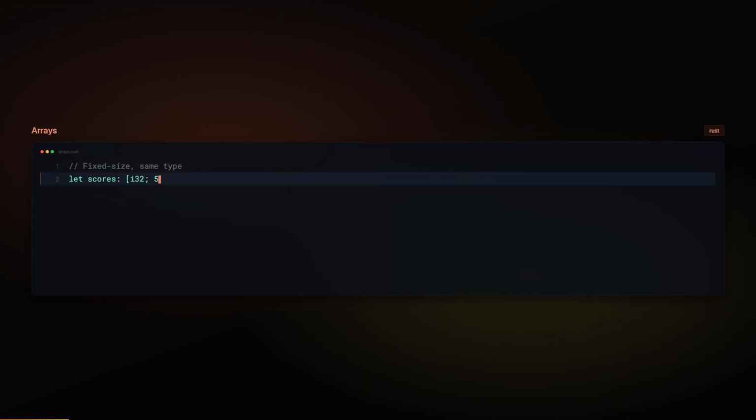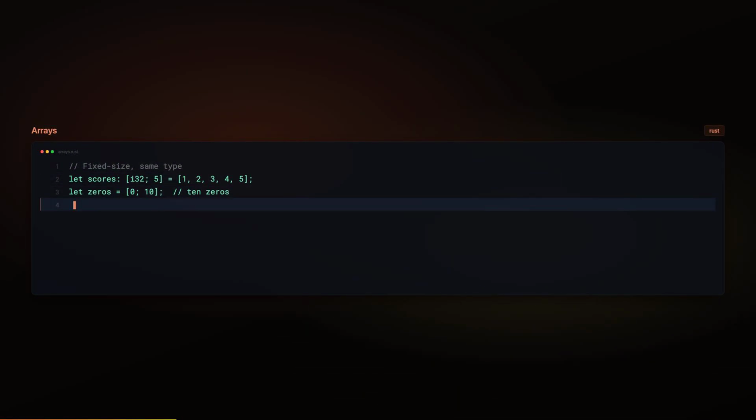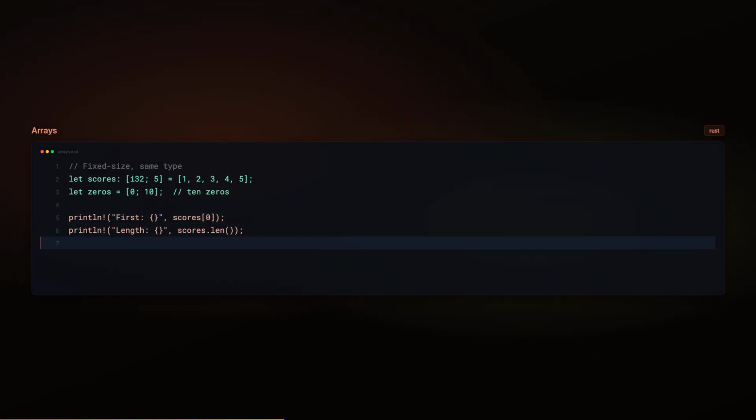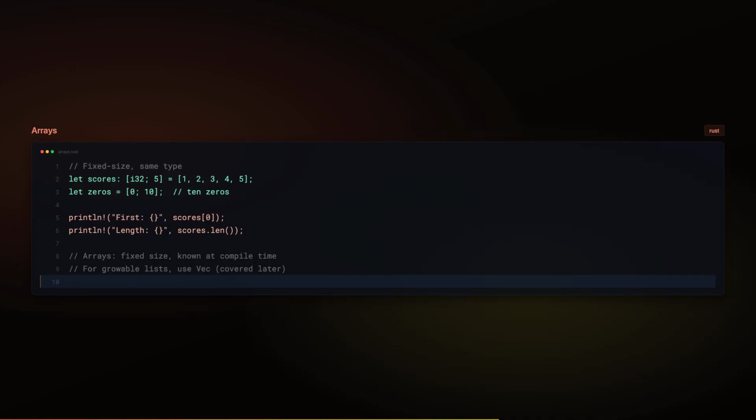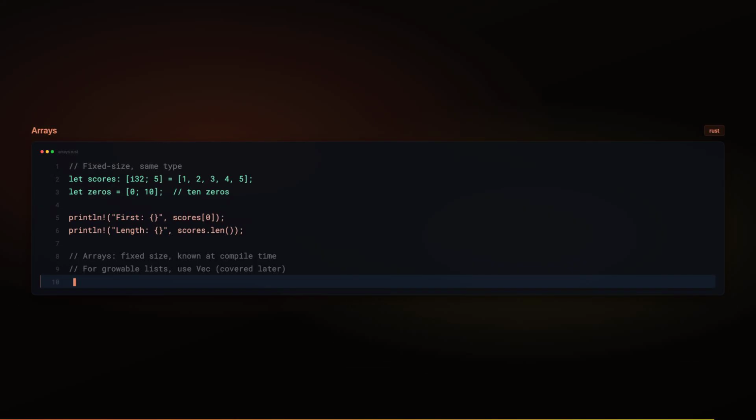Arrays have a fixed size known at compile time. All elements must be the same type. For growable lists, use Vec instead. Array syntax uses square brackets with the type and size separated by a semicolon.